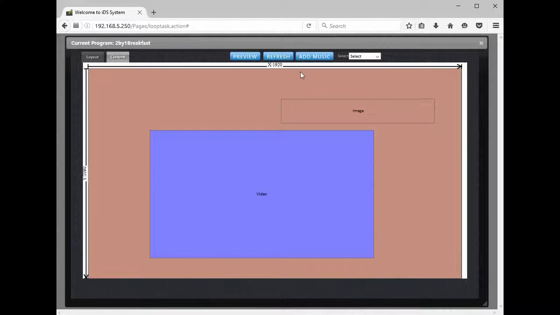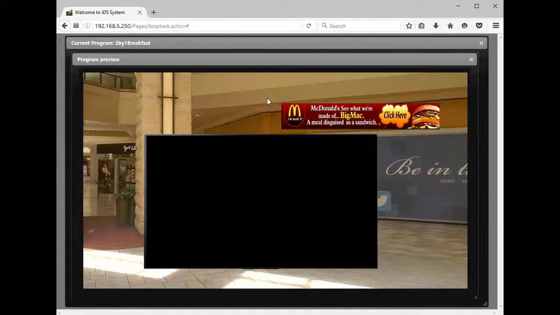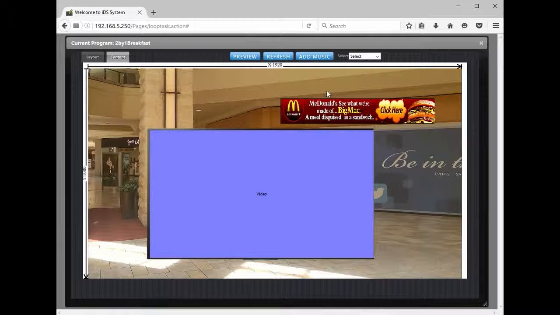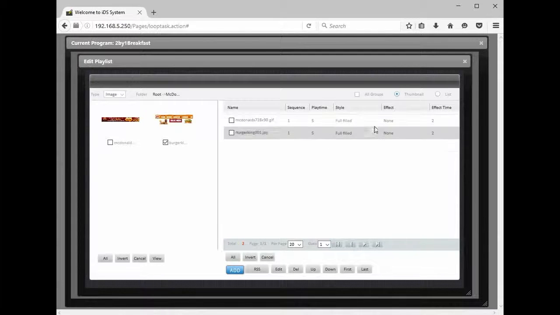We hit close, hit refresh, and there you see our background and our McDonald's banner. Now if we hit preview, this is what we see right now. Go ahead and close that out and add our second image. We left click on the image banner area, go back to our McDonald's folder, and add our second breakfast ad. Now we have McDonald's and Burger King.